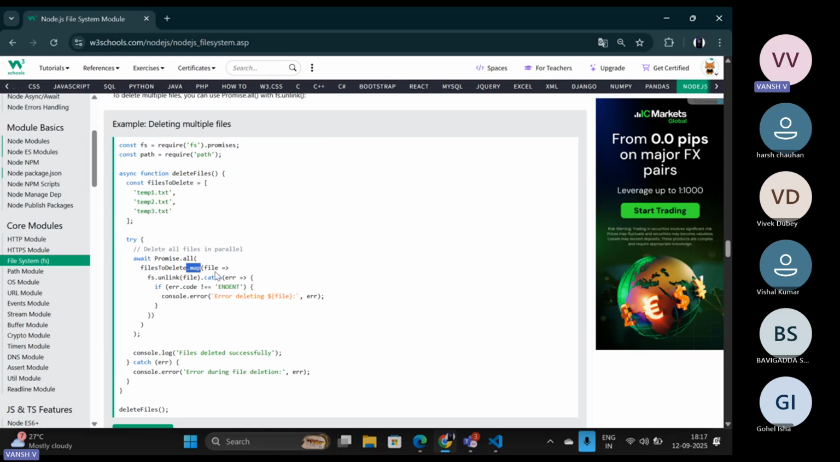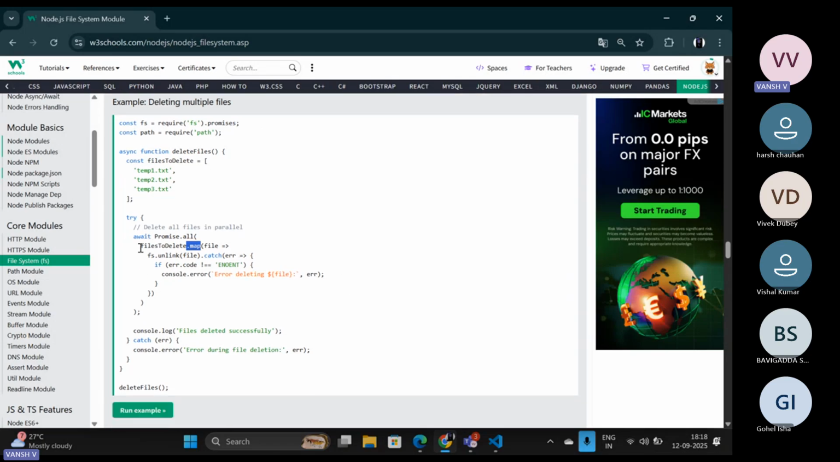Here, the map function is used. I have already told you that the map function will go from the zeroth index to the last index in your array and track that accordingly. And whatever you want to do with that particular file, it can continue with that. So this filesToDelete array now has map functionality.